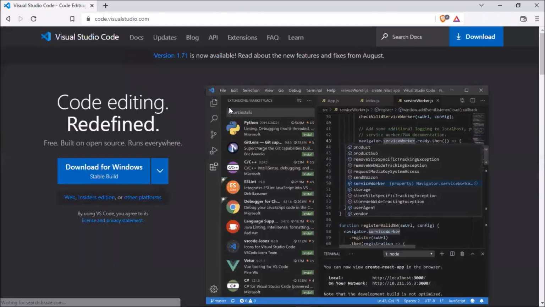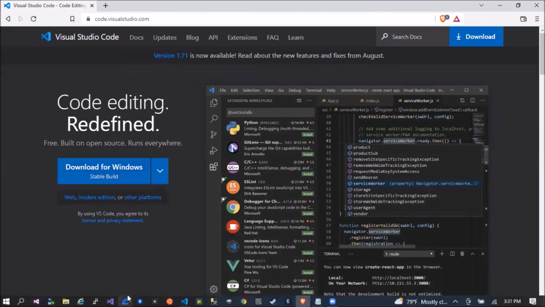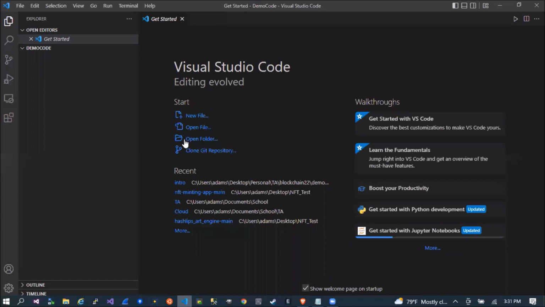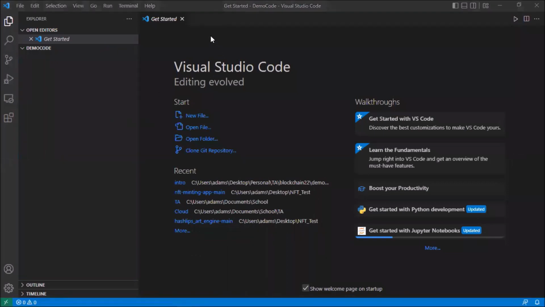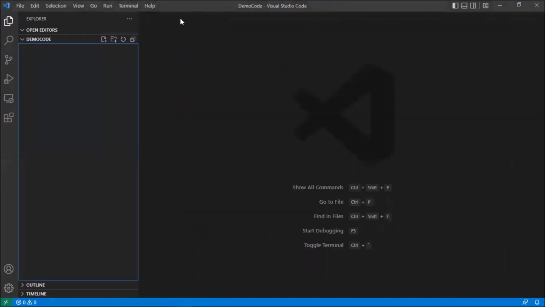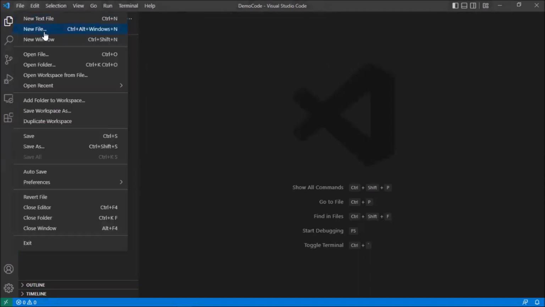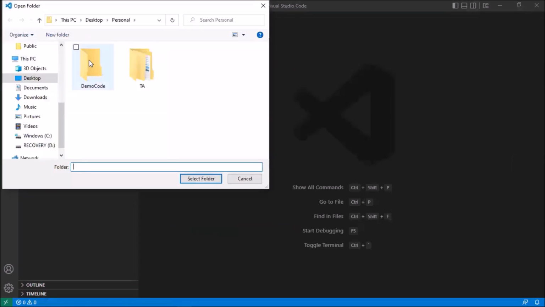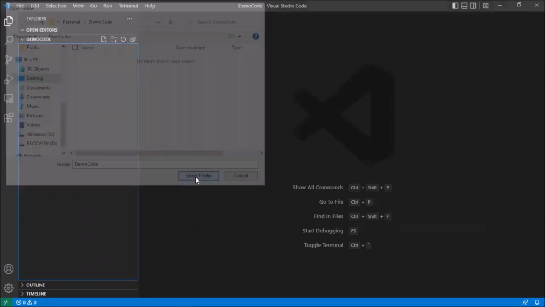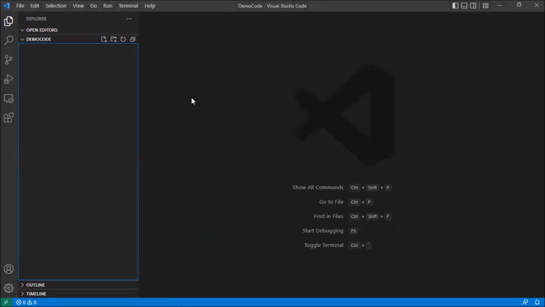You can go to the site. It's pretty lightweight. Again, you can download it for Windows. I have it downloaded already, so I'm actually going to just open it up. And you see something like this when you pull it up, a getting started page. You don't necessarily need to care about what's on there, so you can close that. But what I will do is I'll open a folder. So I went to File, Open Folder, and selected this folder I'm in currently.